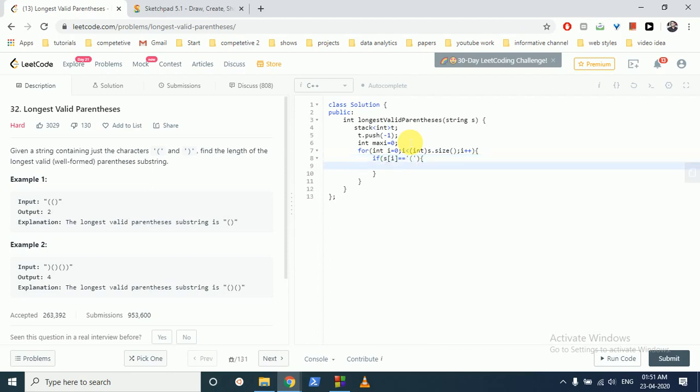our main task is st.push the index of this, which is i. Else, we first have to pop out the top element, st.pop. If st is empty now, we have to st.push the index. Else we find the maximum: maxi equal to max of maxi comma i minus st.top, and we have to return maxi.